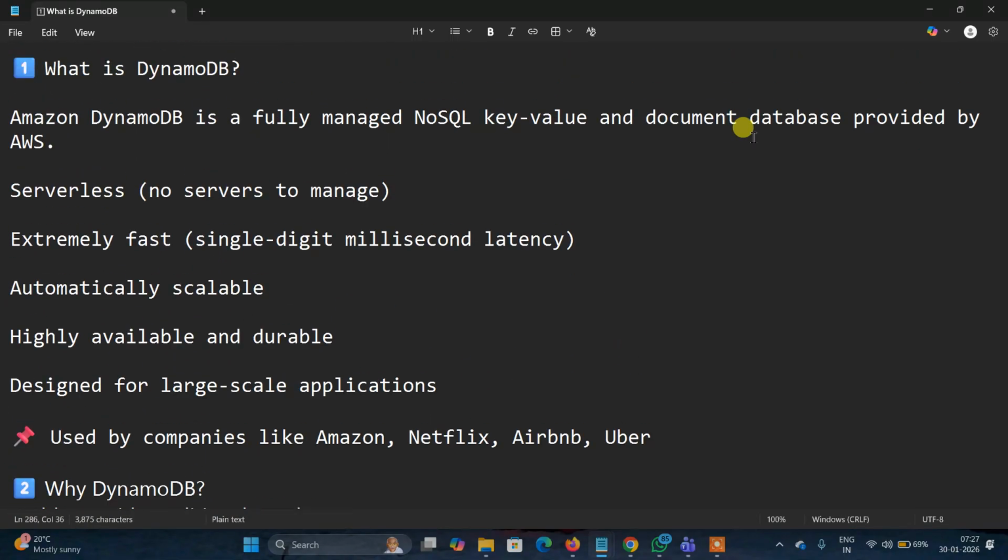There are two types of database: one is SQL, the second is NoSQL. DynamoDB is a NoSQL database. Amazon DynamoDB is a fully managed NoSQL database. It contains key-value and document databases provided by AWS.